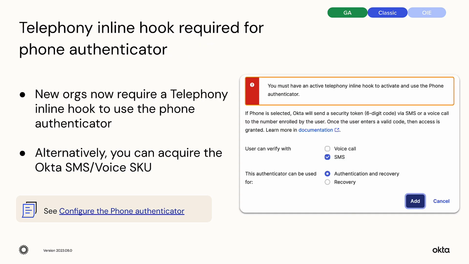Telephony inline hook required for phone authenticator. New orgs now require a telephony inline hook to use the phone authenticator. You can connect an external telephony provider with Okta using the inline hook. Alternatively, you can acquire the Okta SMS or voice SKU.